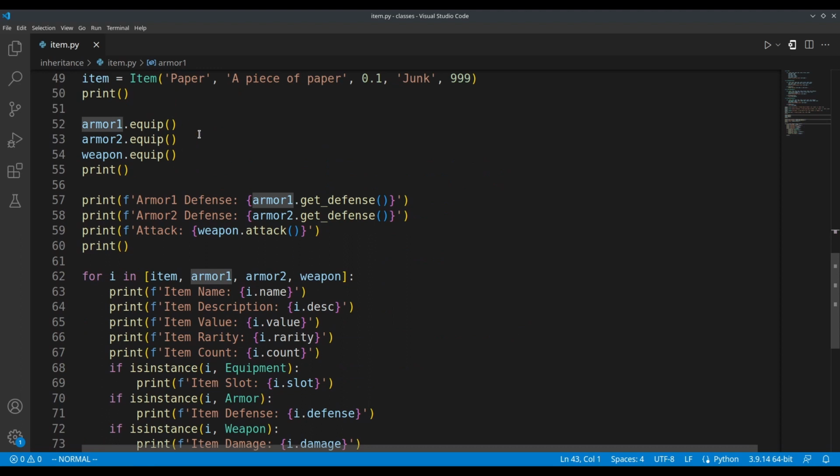And then after we create them, we have the armor and weapon objects call the equip method from the equipment class that they inherit from, because they should have access to that if they're inheriting from equipment.